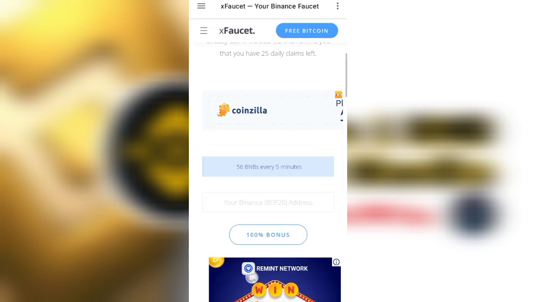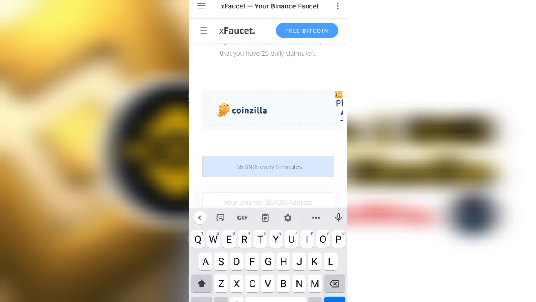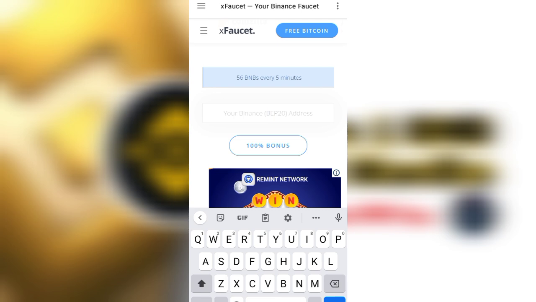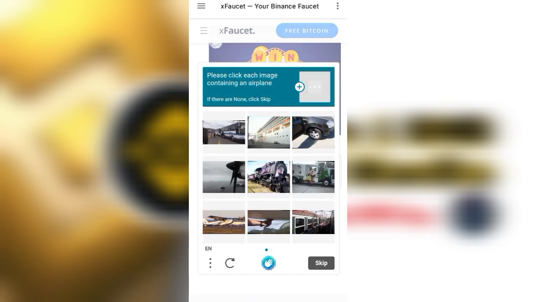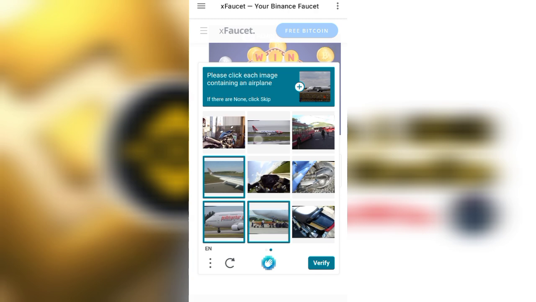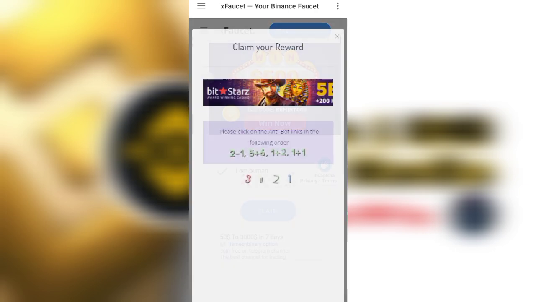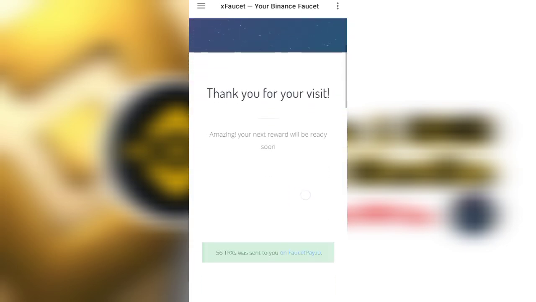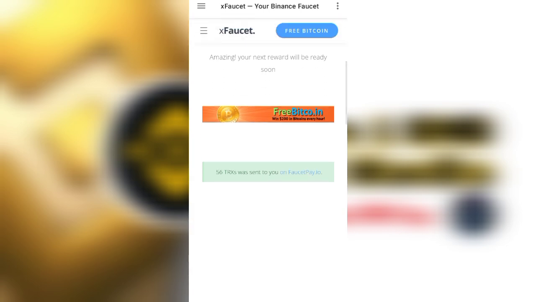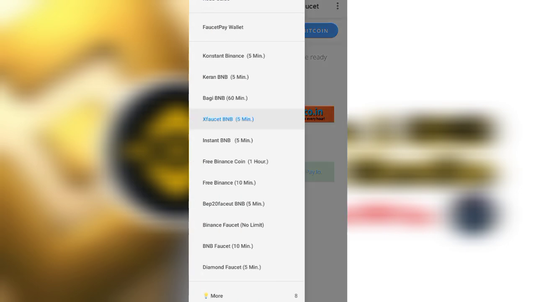On this faucet page also, you need your Binance Coin FaucetPay wallet address to claim free BNB, and it can be claimed every 5 minutes. So, paste your copied address in the box. Scroll down and solve CAPTCHA. Click on the Claim button. Solve anti-bot. Scroll down and click on the Get Reward button. And we got another free Binance Coin. Very simple to use. Let's check one more faucet page, and get free Binance Coin.